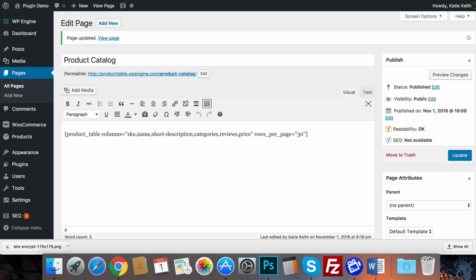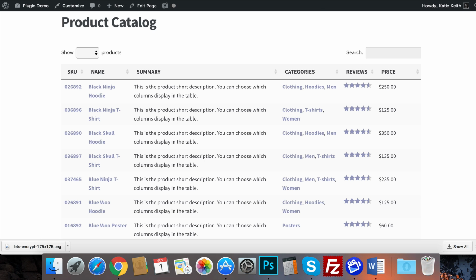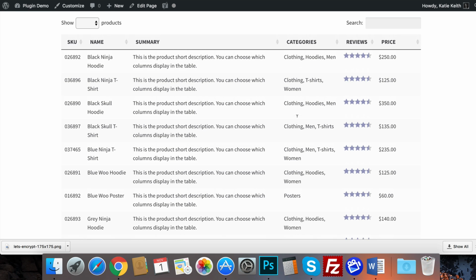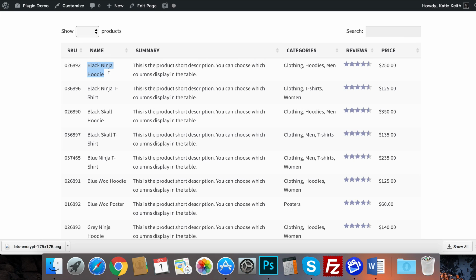So what you can do is type links equals, and then in quotation marks, none. And what that's going to do is disable all the links within the table so that it really is a read-only product table. So now, see, we've lost the link, we cannot click through, there's no add to cart button.